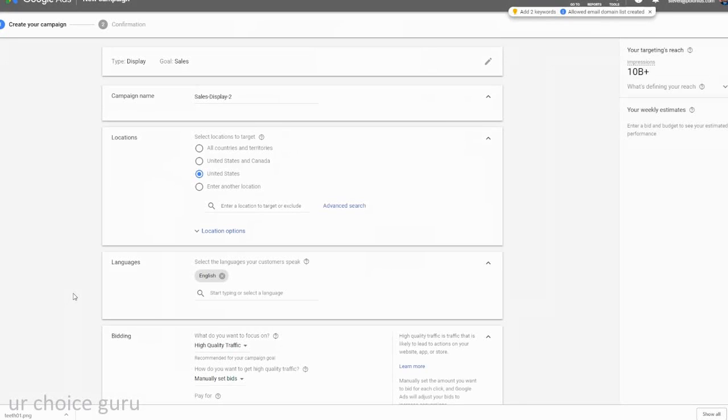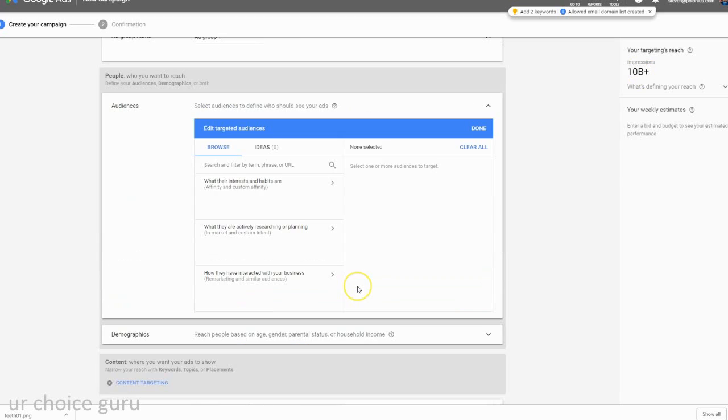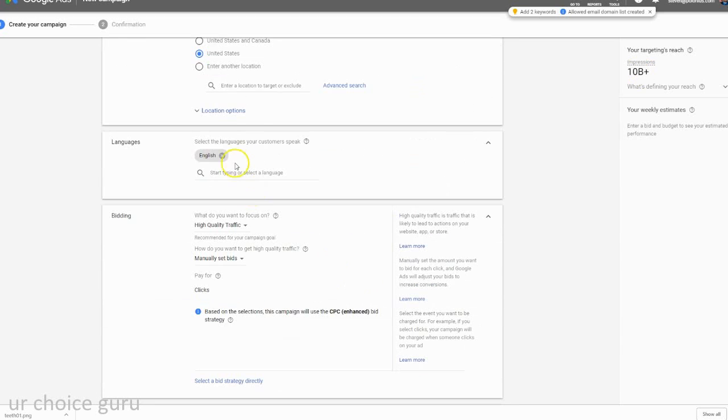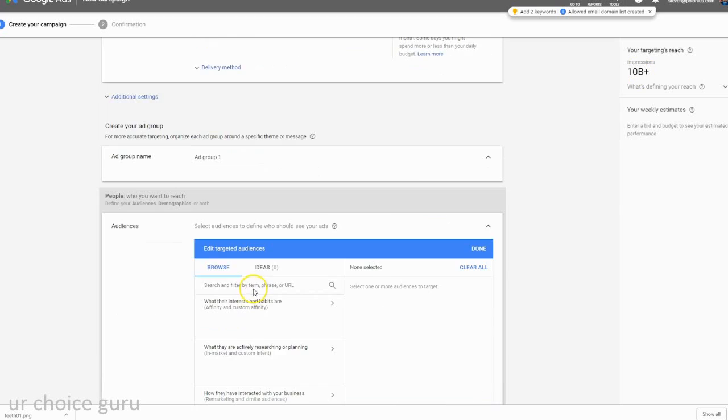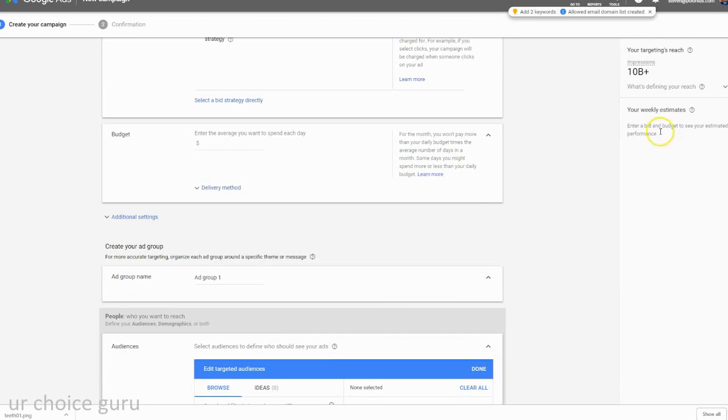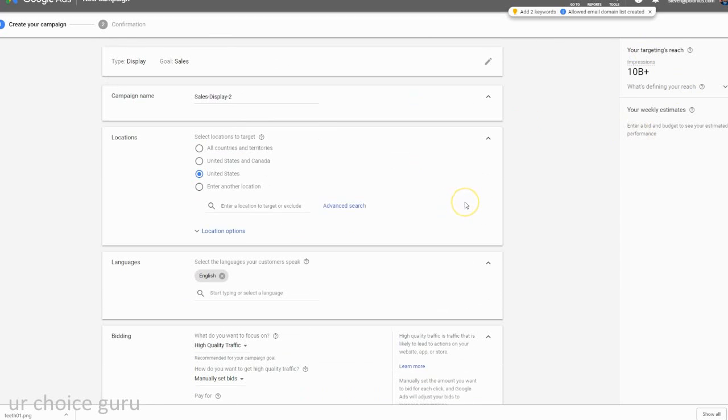All right, so here we are on the actual campaign settings page. We're going to go through the process of setting up and running and launching our campaign here. Now, the first thing you might notice is this number right here. Our targeting's reach as far as impressions is 10 billion plus. Why? Because we haven't set any categories to narrow down our audience yet. So right here in location, language, and down here in the audience section, we'll start narrowing that number down. Maybe not as much as you think though, because it's teeth whitening.